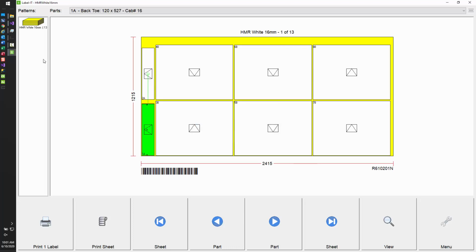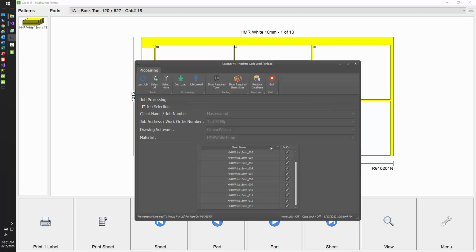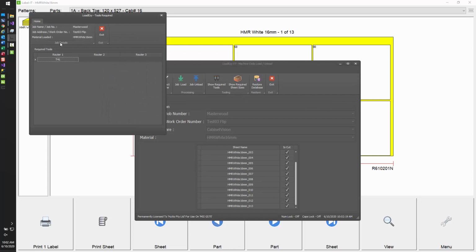You can then go to your machine software, select the sheet that you wish to recut, and proceed as normal, and then just come back here and click job unload. Now while we've got a job loaded here, LoadEzy will also do something for us in a case where we might, for example, be machining painted doors, which may require us to have different tool sets loaded into our machine for the door face machining. So when the job is first loaded, the operator can use the show required tools option here, which will pop open this window, and this list will be populated with all tools that are required to cut all these sheets of board.